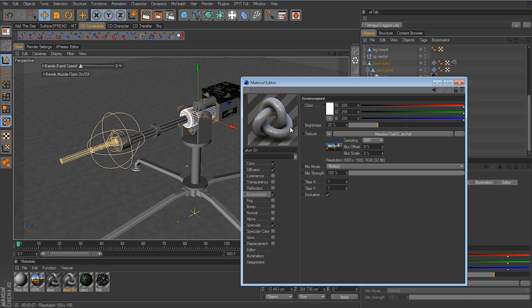But you'll notice that it's still a mirror type of finish, meaning the reflections, or in this case the environment, which is this HDR image, is still sharp. So we want to blur it. So let's go here to the blur offset, and we'll just take all these values to 25.